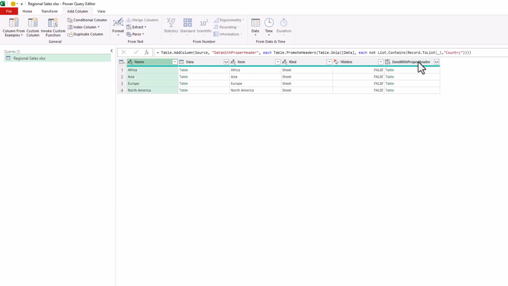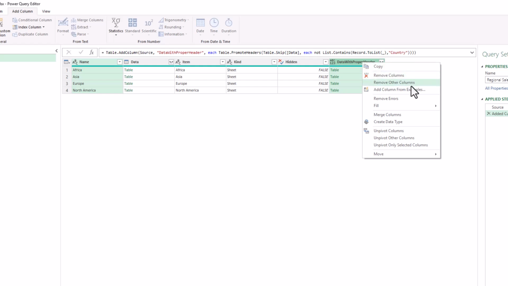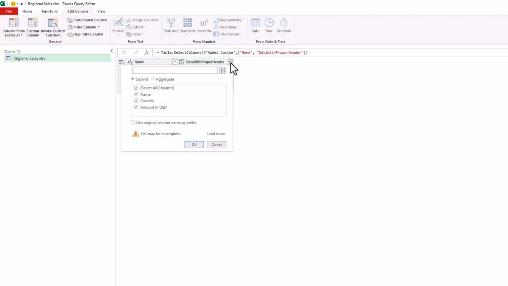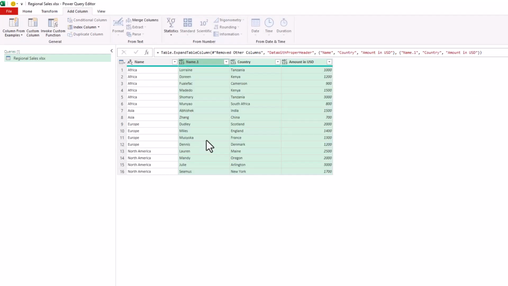Next, I'll select name and the new column, then right click and remove other columns. Next, I will expand the table by clicking the two arrows at the right top, while ensuring the box below is unchecked. After that, I'll select OK, and that will be my desired output, just like what I wanted. Last but not least, I'm going to rename the second column from name to sales person.